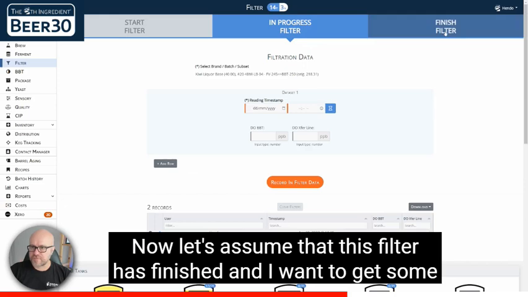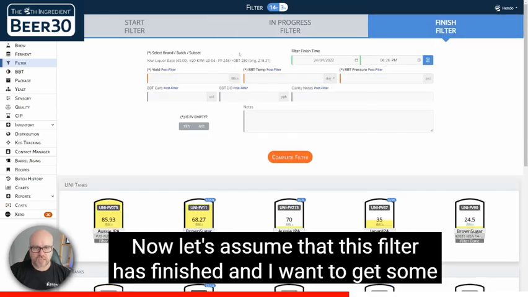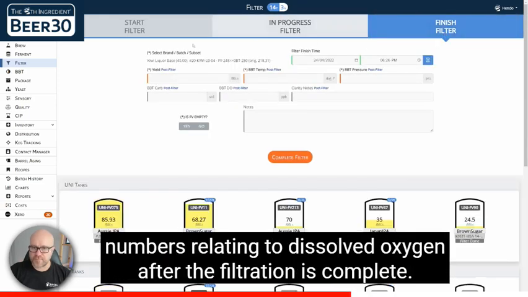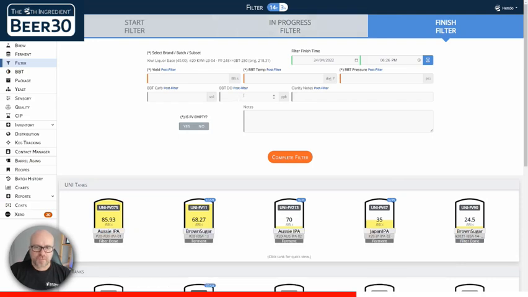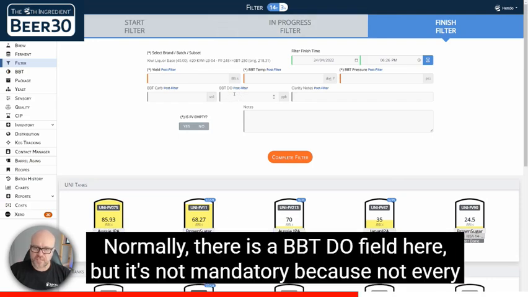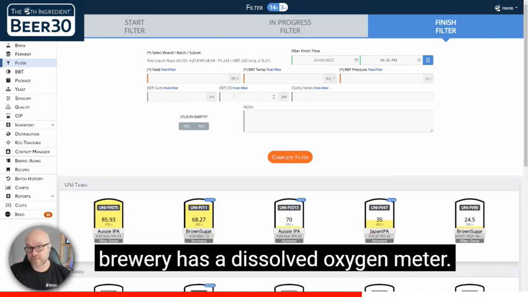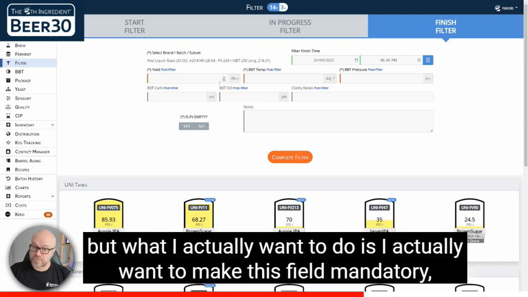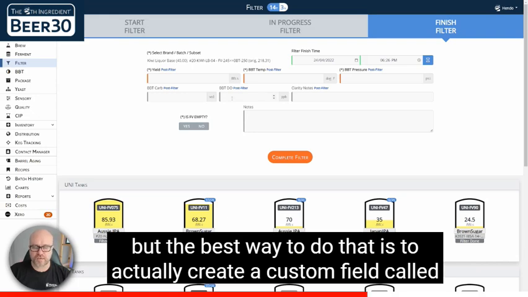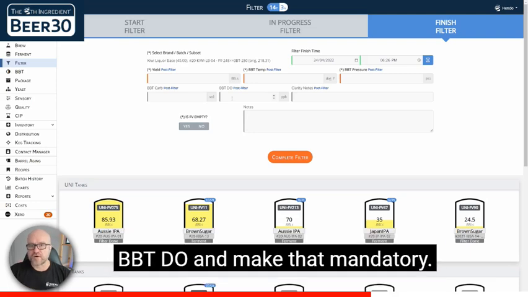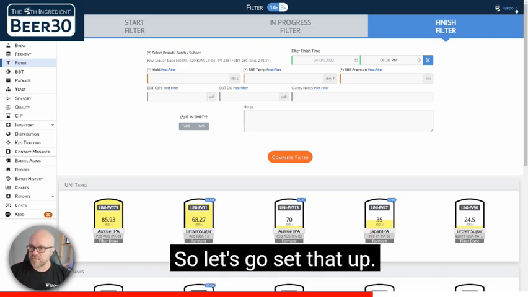Now, let's assume that this filter has finished and I want to get some numbers relating to dissolved oxygen after the filtration is complete. Now, normally there is a BBTDO field here, but it's not mandatory because not every brewery has a dissolved oxygen meter. But what I actually want to do is make this field mandatory. But the best way to do that is to actually create a custom field called BBTDO and make that mandatory. So let's go set that up.